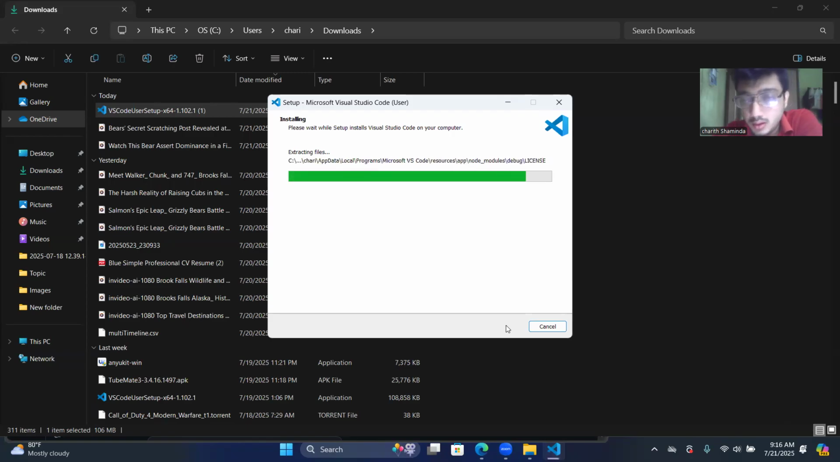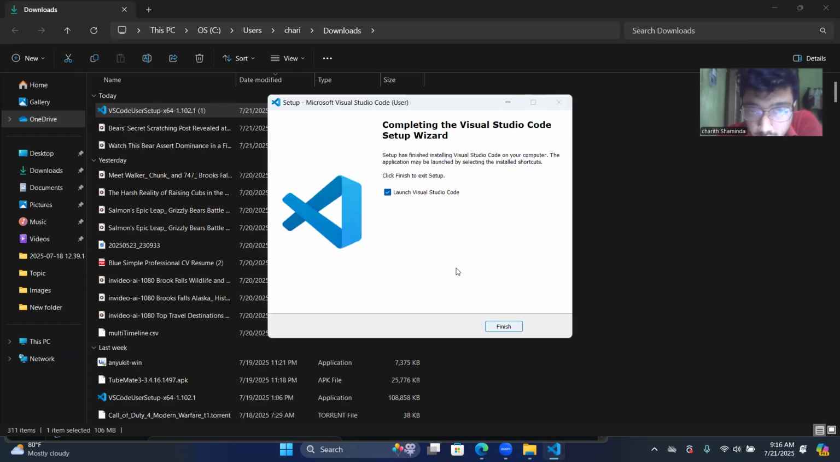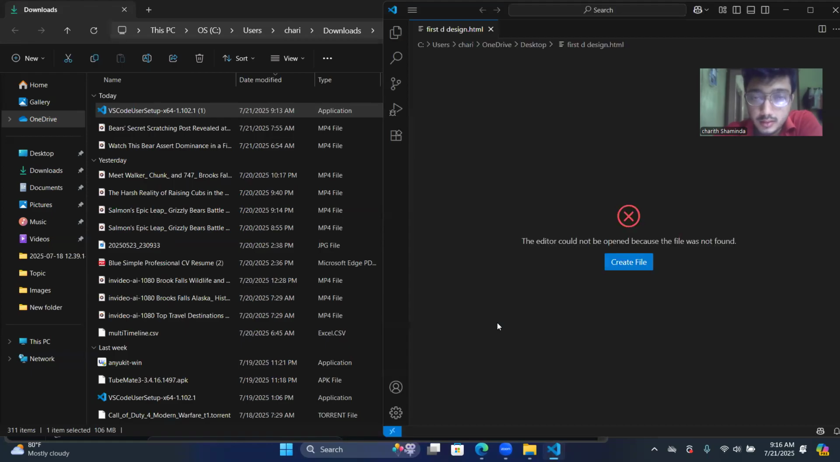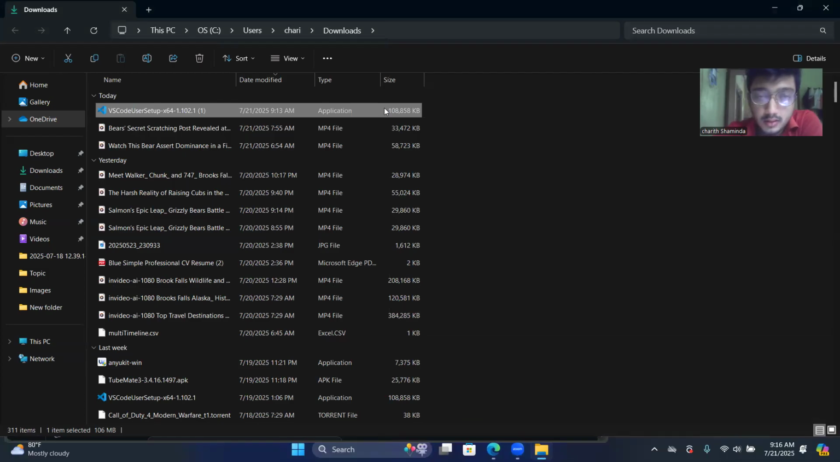So now we can look at VS Code software in our desktop. Okay, now I am going to click finish. Now our Visual Studio Code is installed in our desktop.